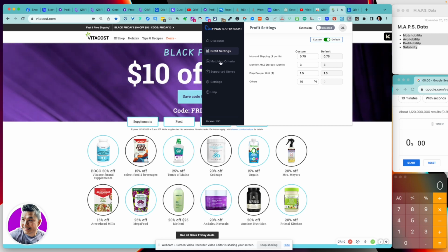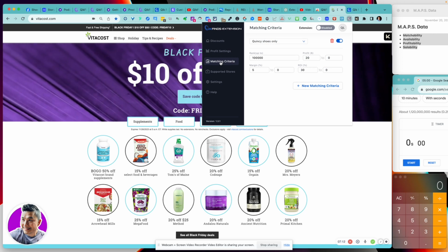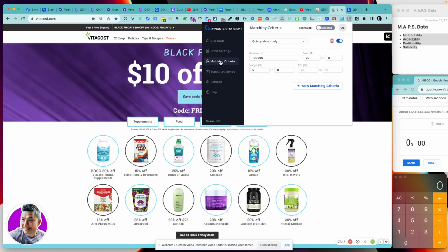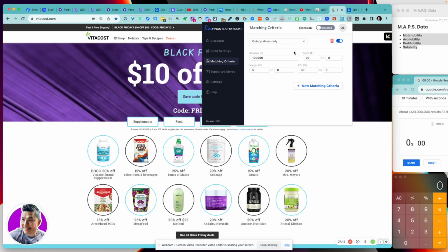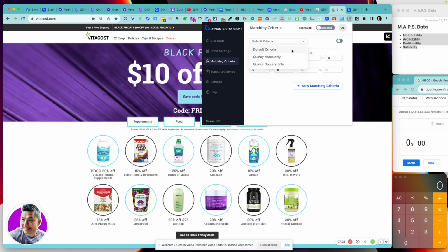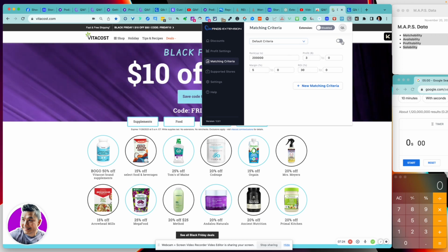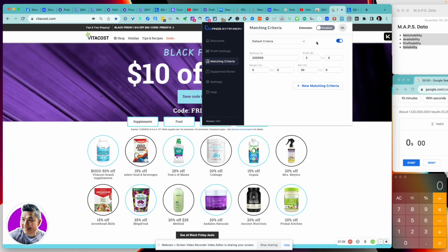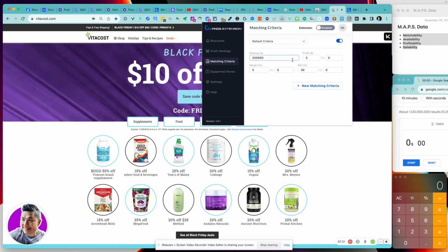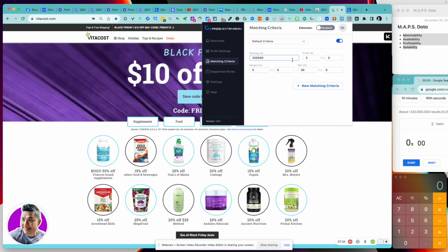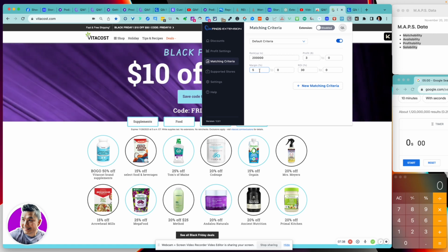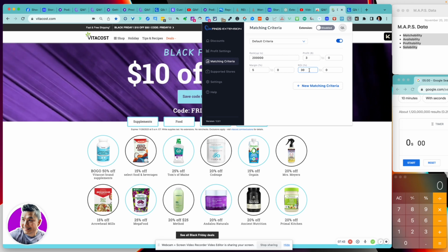And then we are going down to the matching criteria. The extension offers you a feature that allows you to set your own research criteria. By default, it has a default criteria here, and it's turned on by default when you use the extension for the first time. It generally sets the rank to be up to 200K, and the profit at least $3. The margin is 5% and ROI is 30%, which is kind of standard and quite open.